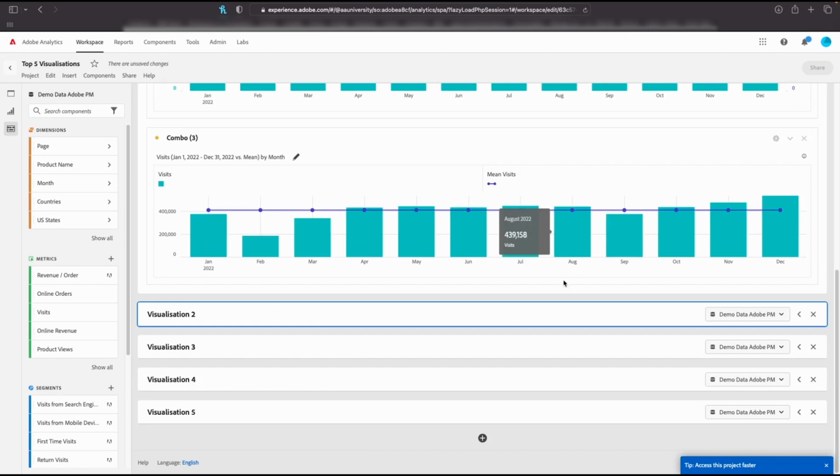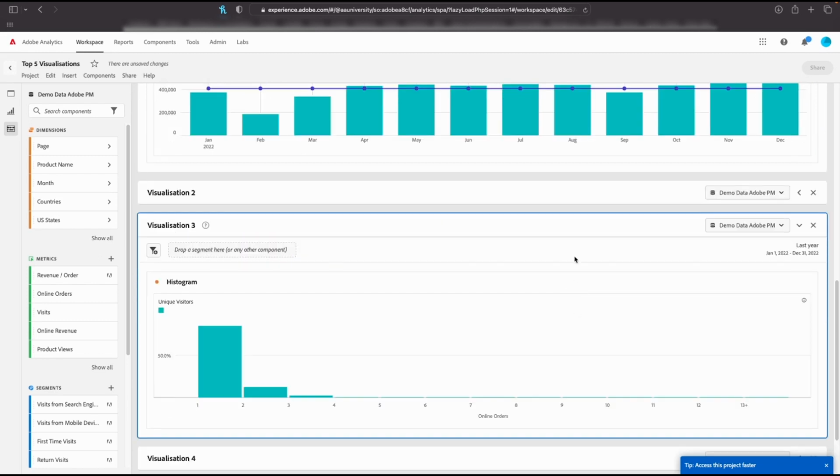So now let's look at visualization number 3. So here we have a histogram, and histograms are perfect for looking at frequency distribution. How often do your customers order? How many orders do they usually place? Or how many times do users visit your website? These are all questions you can answer with histograms.